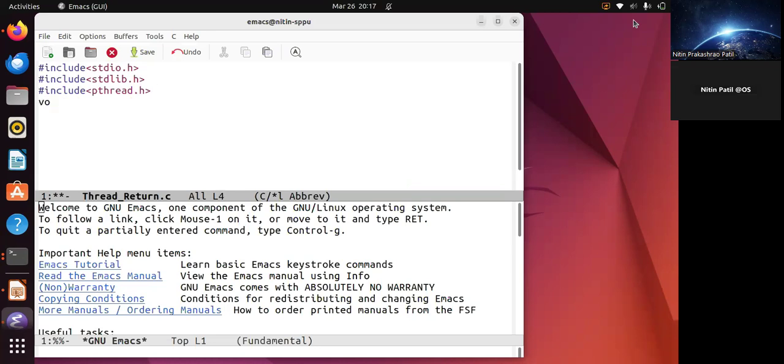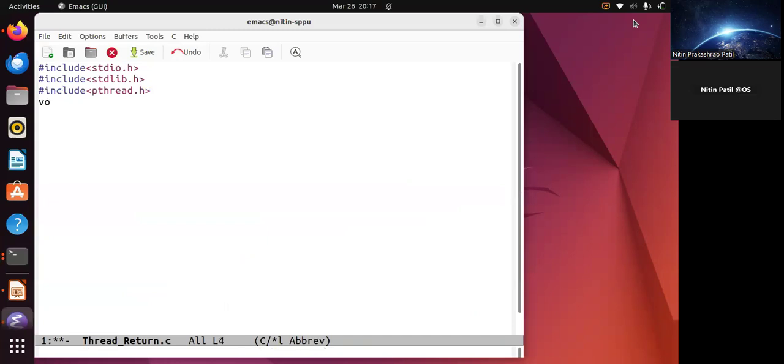Then we'll write one function here which would be responsible for computing the square and which will return the value. I'm just defining it right now. We will write the function body later. void star compute_square, and we'll pass void star arg. We'll write the function definition here later. Let us first write from the main.